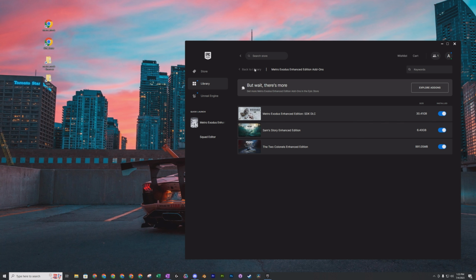The first way is the Epic Games Store. So if you go here and you have Metro Exodus installed, the Standard Edition or the Enhanced Edition, there's an add-on section for it where you can look. And right here on the Enhanced Edition that I'm running in the Epic Game Store, you can see that I have the SDK installed as an add-on with the rest of the add-ons in the game.